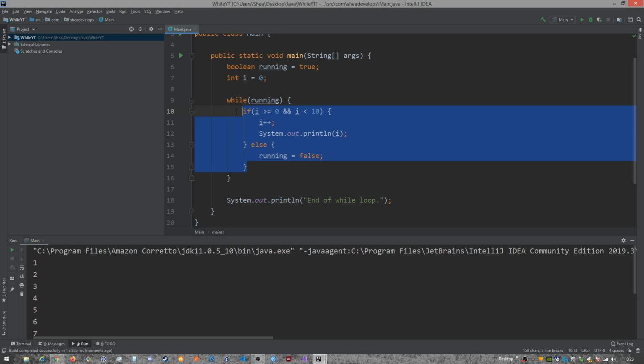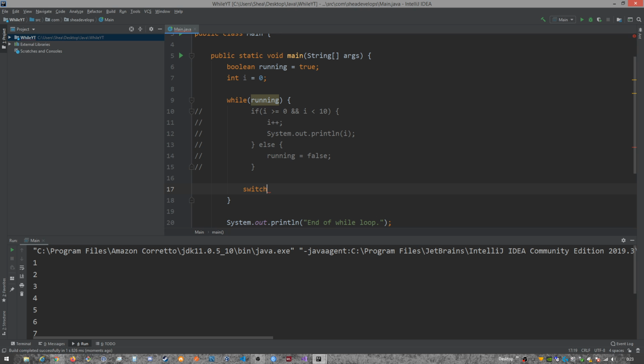If you've watched my switch statement video, we could do a switch where we get some kind of value and test it against a bunch of cases, and in each of those cases we could do something, or quit out of the while loop by setting running equal to false. But there's a different kind of while loop. It's called a do while loop, and we're going to write that up here on the screen in just a second. But let me go over what the difference is.